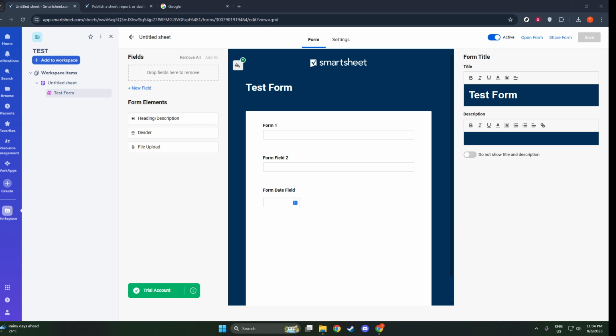Adding hyperlinks can be particularly useful in the form's title's description, headings, or field help text, allowing you to direct your respondents to specific websites or files that might aid them in filling out the form correctly.